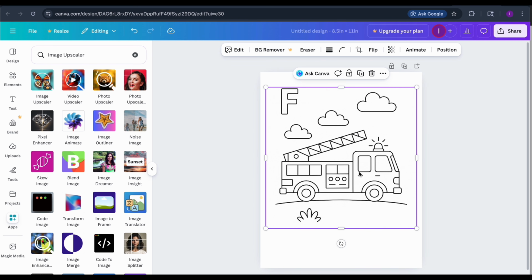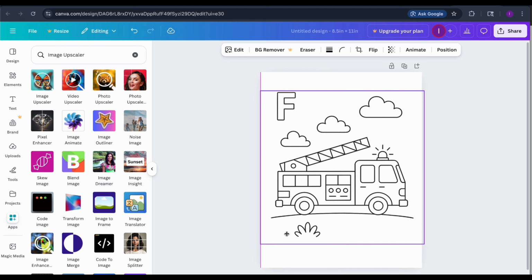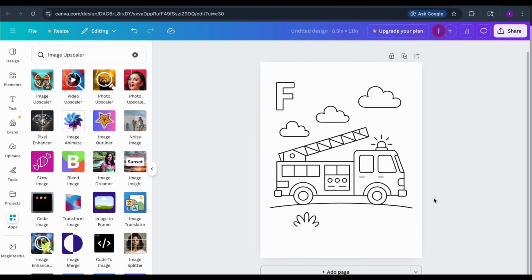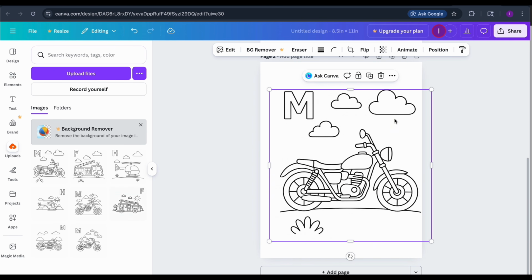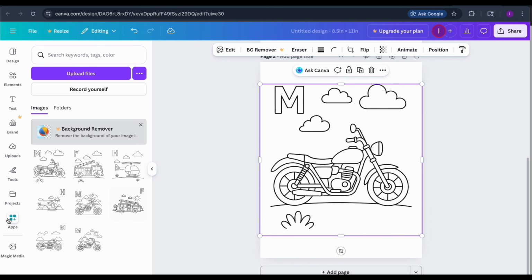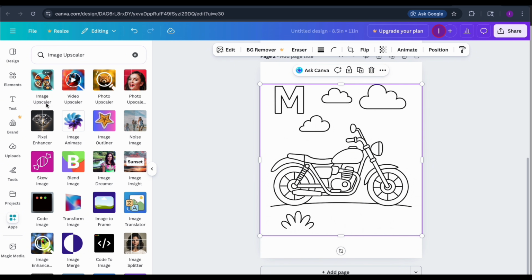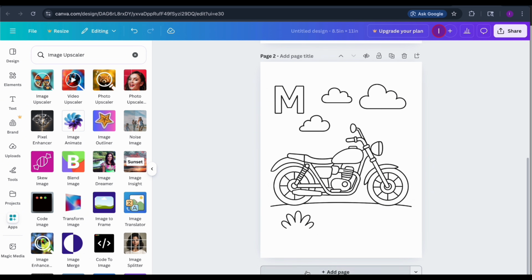The other thing that you want to do is click on BG Remover so that if the background isn't perfect, it will remove it for you. And then you just increase it and move on to the next page. Increase the size, go to your app, go to Image Upscaler, and then remove the background, and then move on to your next page.